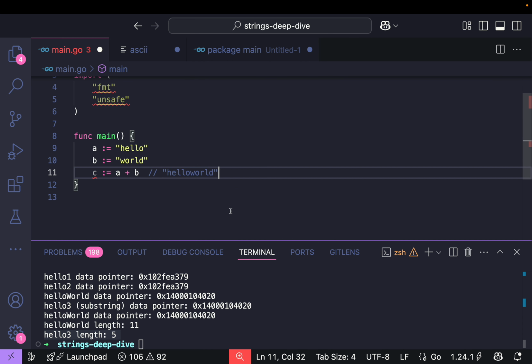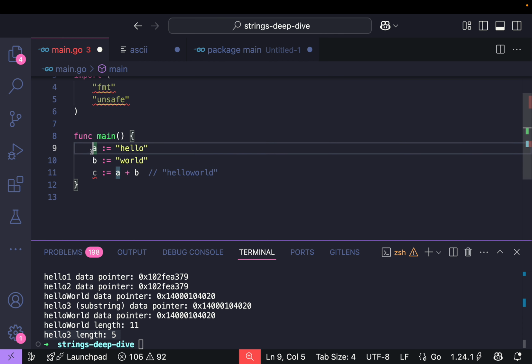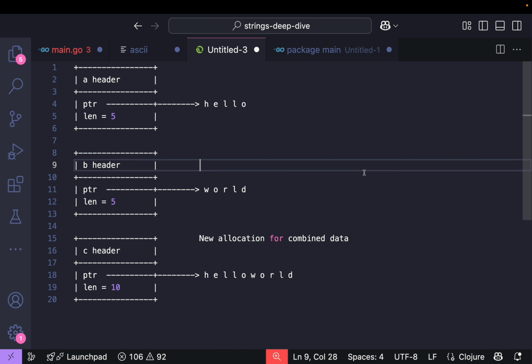If we go ahead and have a look at what actually happens in memory when we do string concatenation. In this example here, I've got A, which is hello, and B, which is world. If I create a new string C, which is a concatenation of both A and B, what we'll end up with is something like this in memory. So we'll have the string header for A, and as we know, that's the pointer and the length. In this case, it points to the byte sequence for hello. We will have the string B, again a pointer and a length. And in this case, it's going to point to the byte sequence of world. And then we'll have header C, and this is going to be a new allocation, so a new bit of memory.